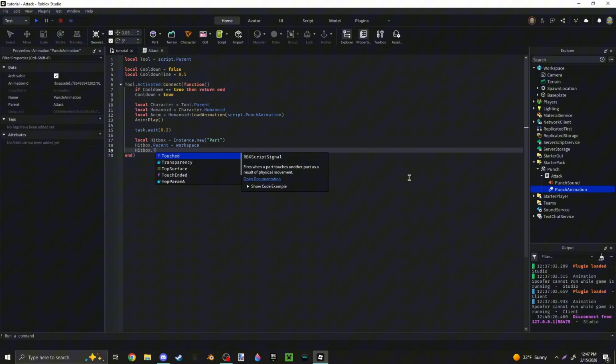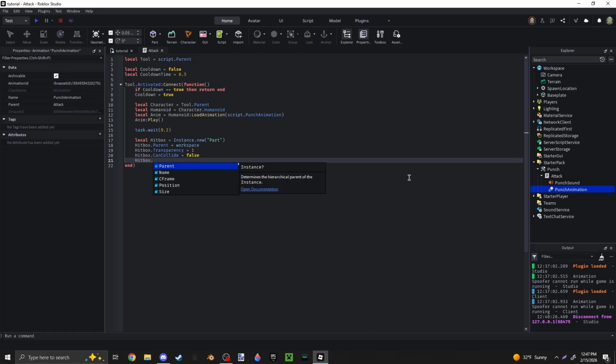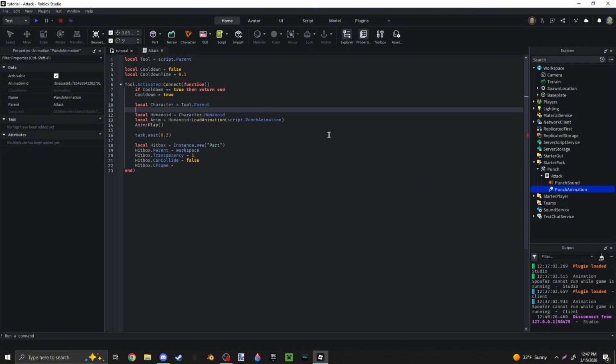We're going to set the transparency equal to 1. We'll make it so collisions are off for it. We will set the CFrame to... hang on a second, I forgot to make a variable. We're going to get another variable for the HumanoidRootPart equal to character.HumanoidRootPart. So we're going to set the hitbox CFrame to the HumanoidRootPart.CFrame.